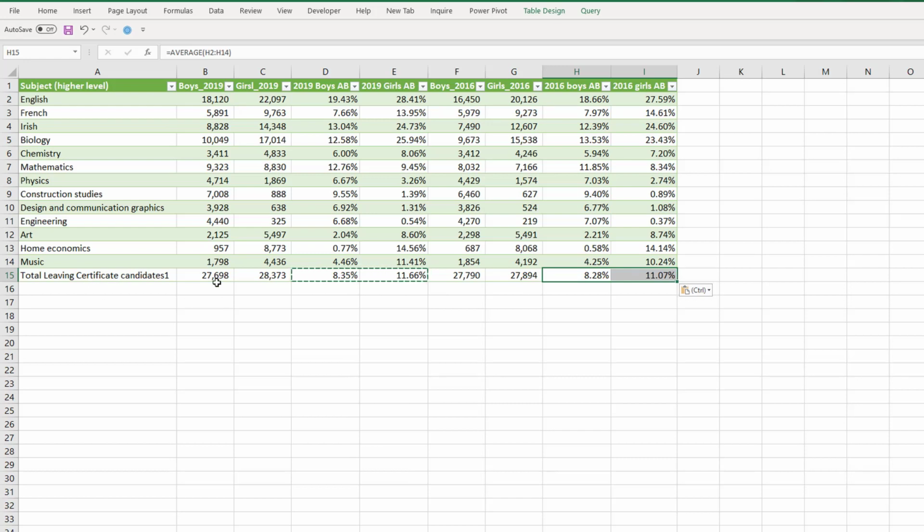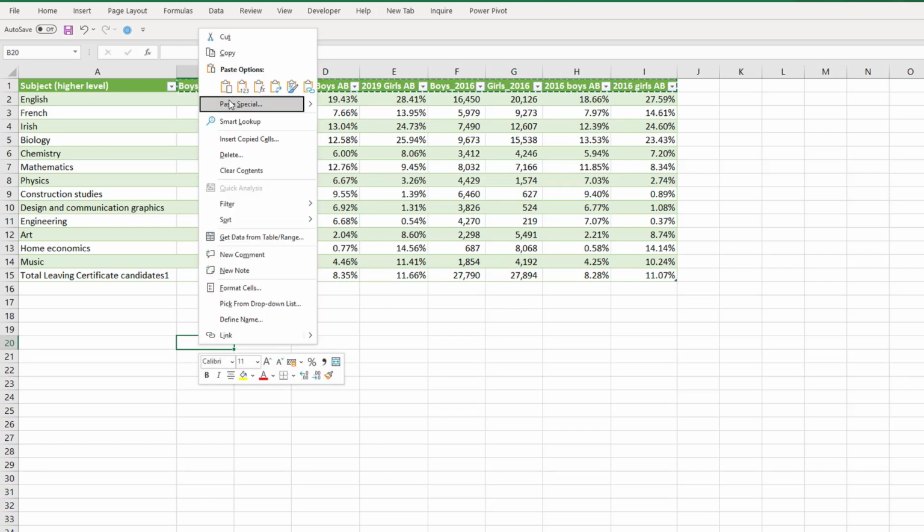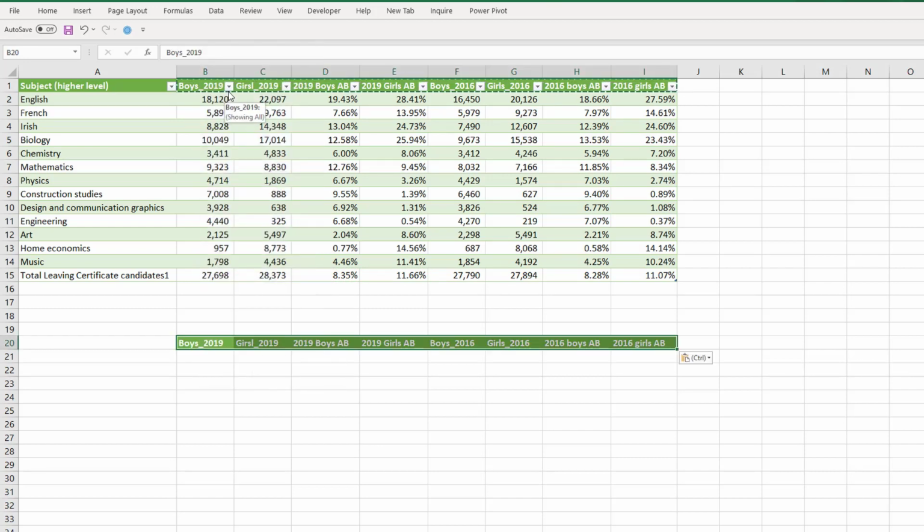You'll notice the total Leaving Cert candidates doesn't equal the sum of all of these because each student takes multiple examinations. So this is unique students, and then these are unique students for the particular topic. So you see 27,000 boys took the Leaving Cert in 2019 against almost the same number in 2016. Now I'm going to grab these headings here and copy them down here for my workings. I'm just going to paste them in here for my workings.